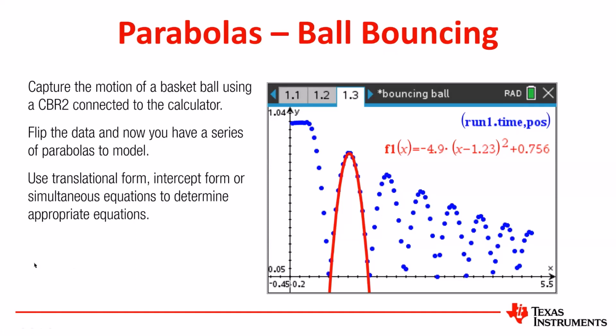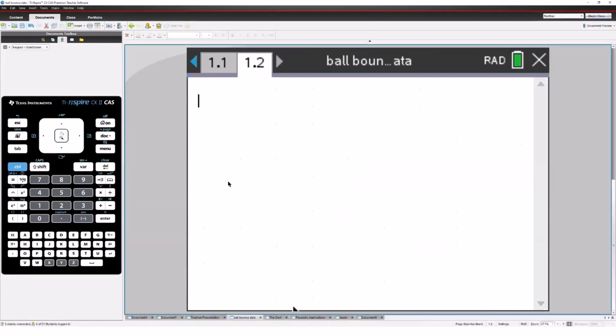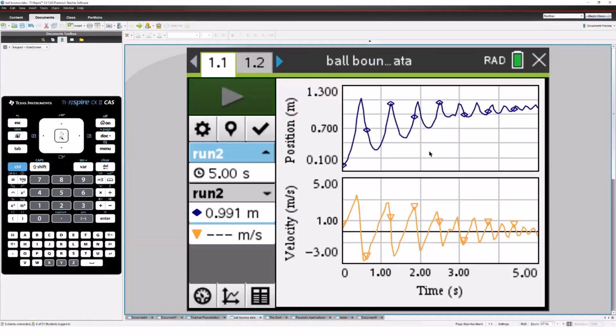Anyway, I've collected some data and I'll show you how we analyze it. It's over here. Ironically, it is called ball bounce data, and it looks like this. This is when I plugged the CBR in and it collected the data. The ball was on the ground, it came up, got close to the motion sensor, then went down to the ground and got close to the motion sensor, and away it went.